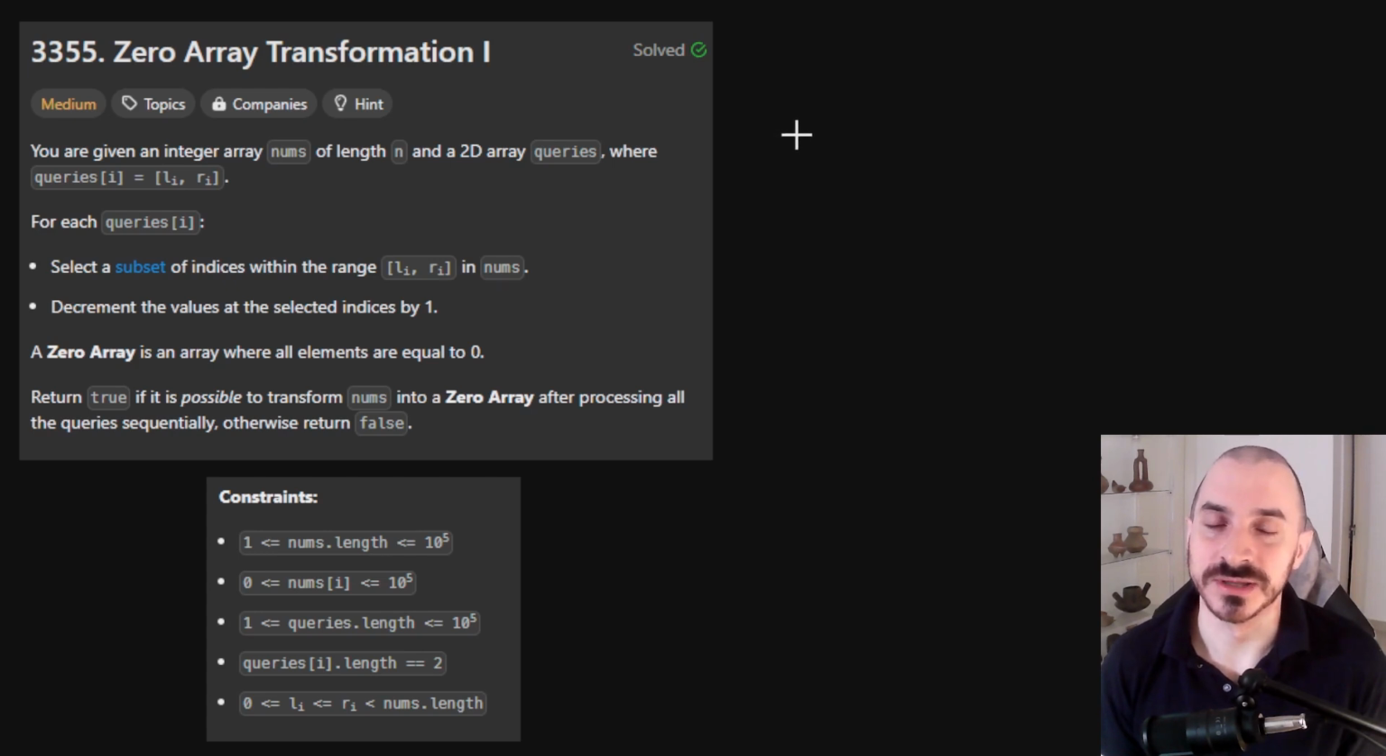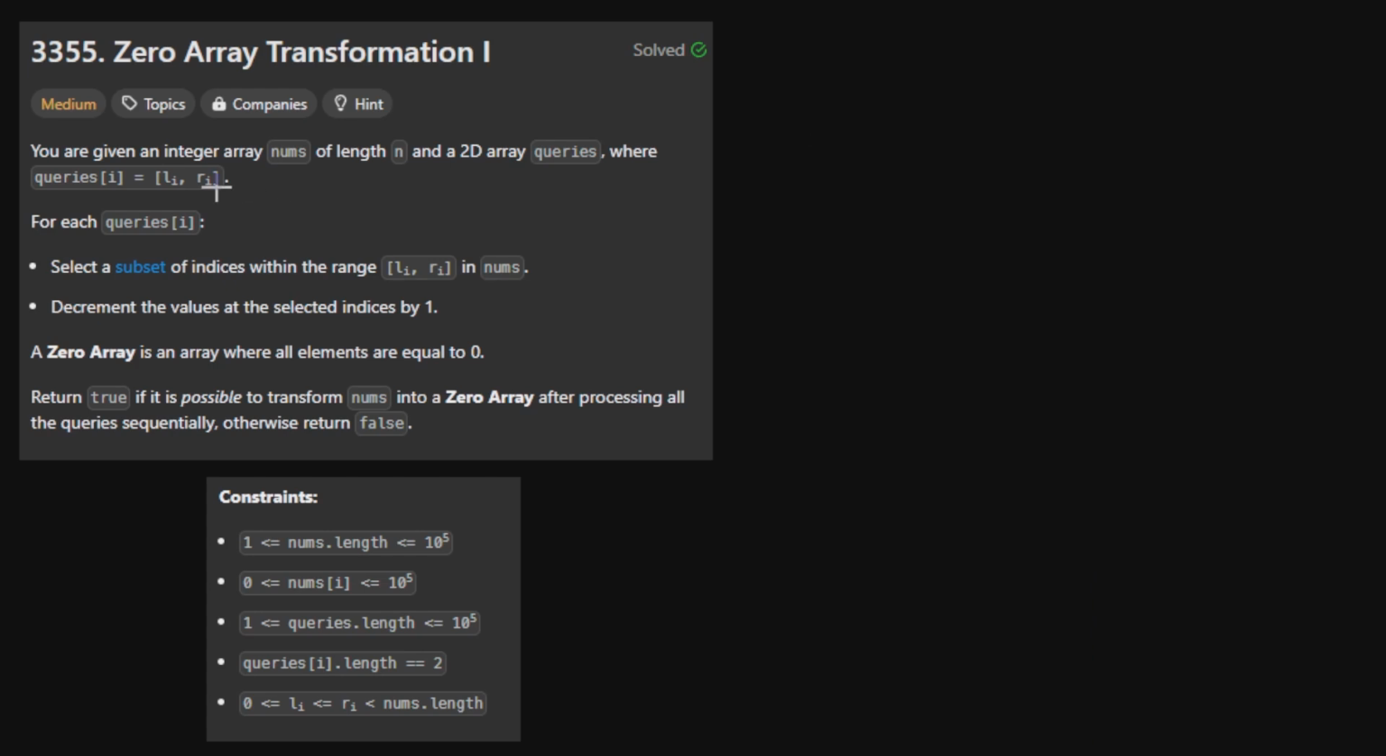This is a medium problem and actually there's one easy trick we can use here, so keep watching. We're given an integer array nums and a 2D array queries. And each query has two values, left and right. For each query we can select a subset of indices within the range left and right and decrement the values at the selected indices by 1. Our goal is to return true if we can transform nums into a zero array, meaning an array with all zeros, or false if we can't.